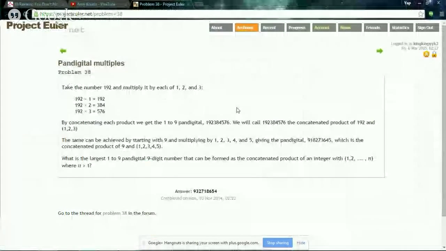So never mind. For problem 38, pandigital multiples. Take the number 192 and multiply it by each of 1, 2, and 3. We get this by concatenating each product. We get the 1 to 9 pandigital number. We will call it the concatenated product of 192 and (1, 2, 3).